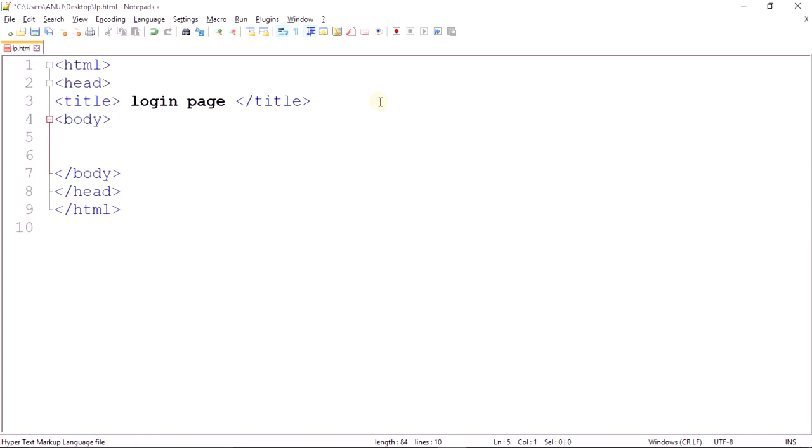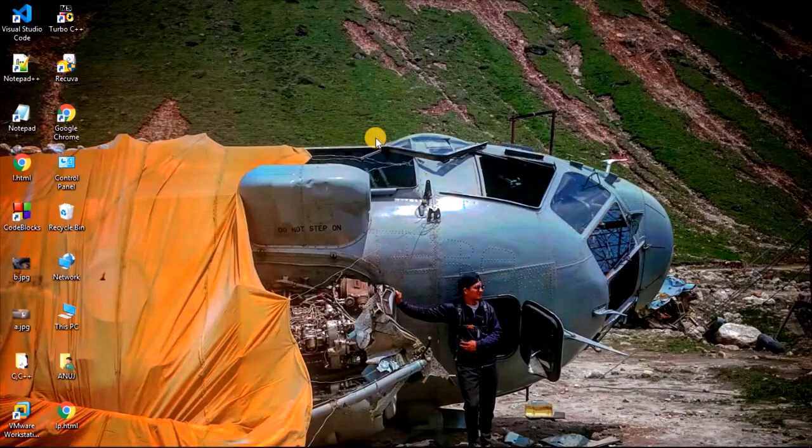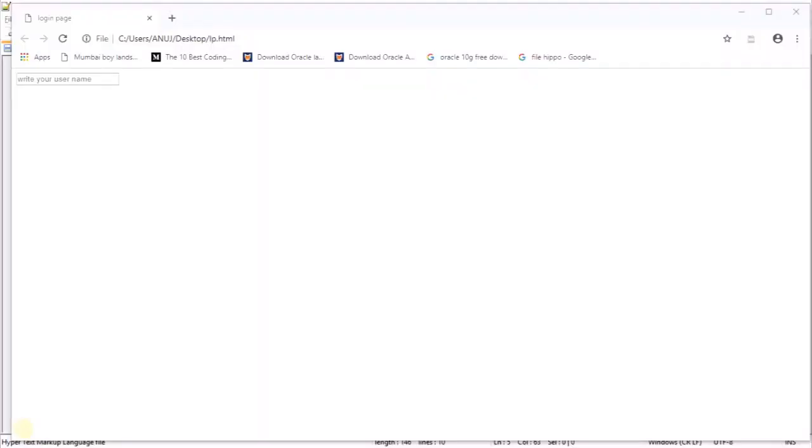After title we use body tag, in which we write our coding. Inside body tag I will use input tag. Input tag is used to take input from the user. By using the input tag we get a box where I can write my name, but it's not looking good.